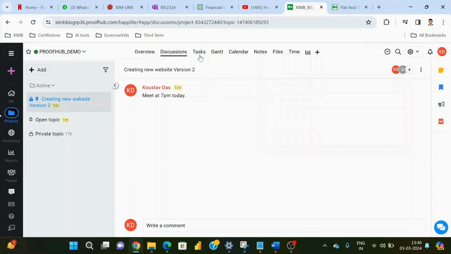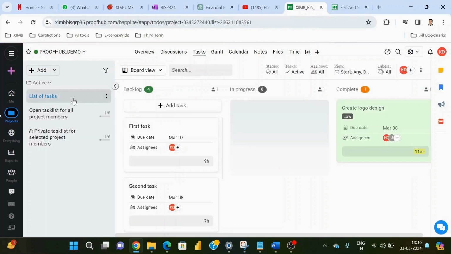After this comes the task tab. In this task tab, as you can see, there's a list of tasks. In this list of tasks, we have five tasks. In the open task list for all project members, we have 8. In the private task list for selected project members, we have 6 tasks.